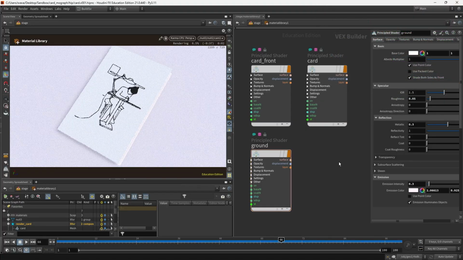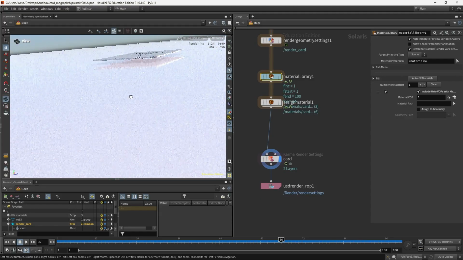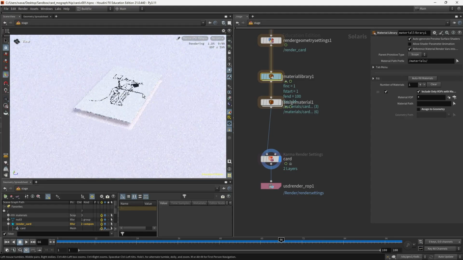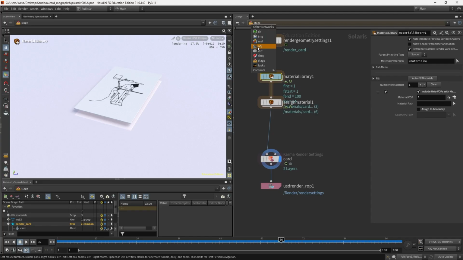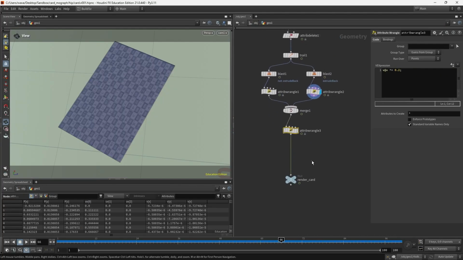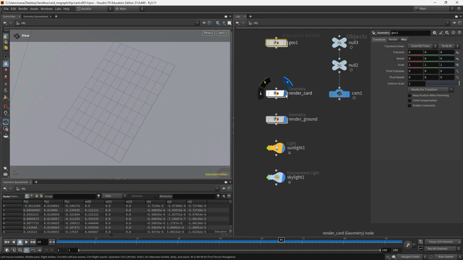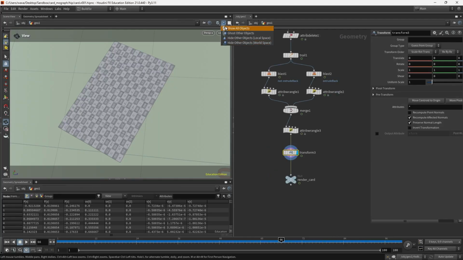Yeah, something like this. And you can see how the card is lying a little bit above the ground. So I'm just going to do a quick fix for that. So back in the system, I'm just going to animate it with a transform here. So I'm going to put down a transform. And then I want to see the ground as well. So I'm just going to only display the ground. And then inside of here, I'm going to say show all objects. So we see the ground as well.